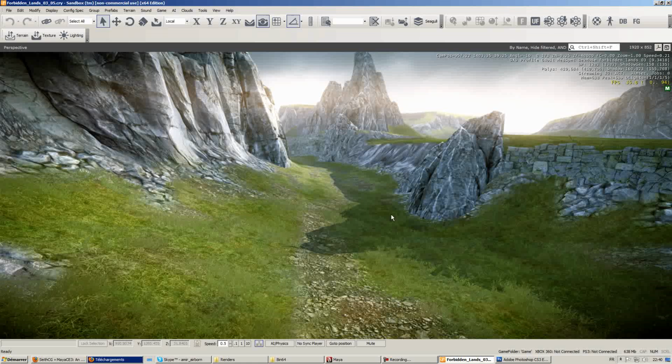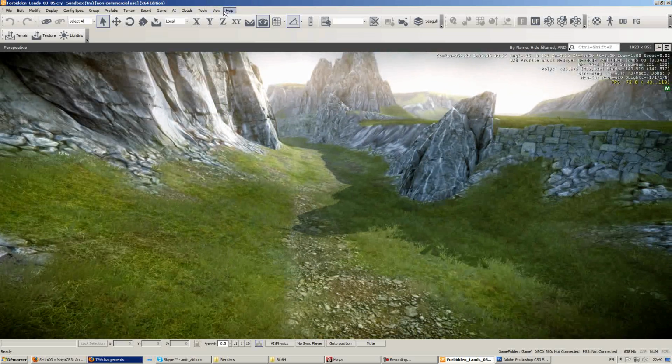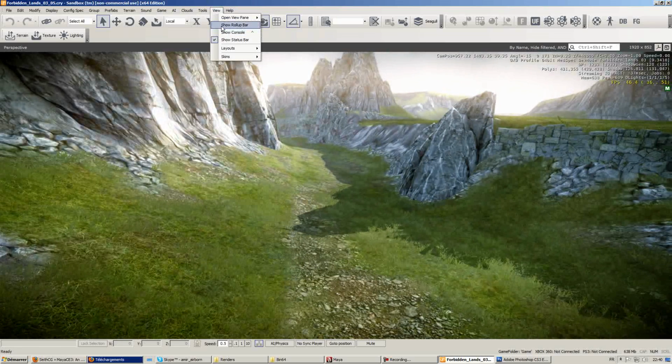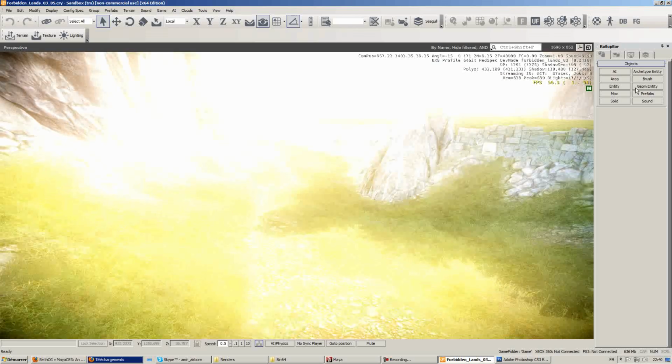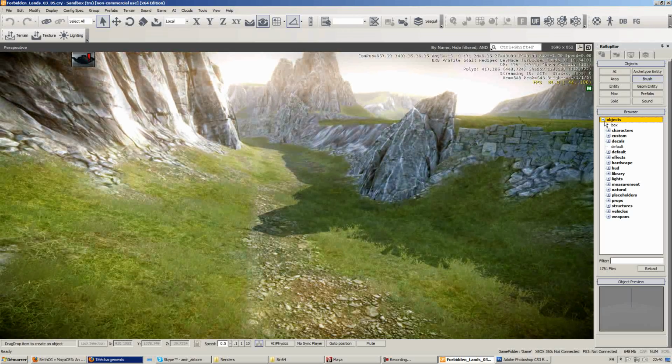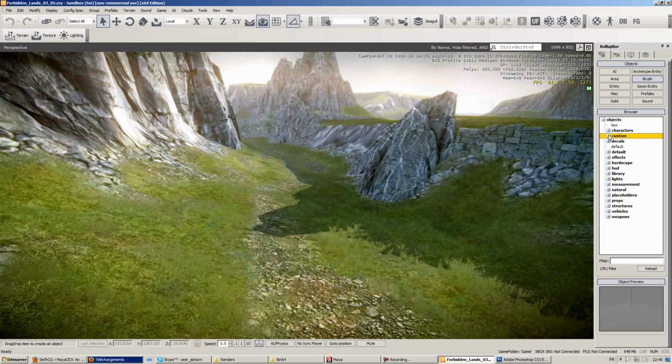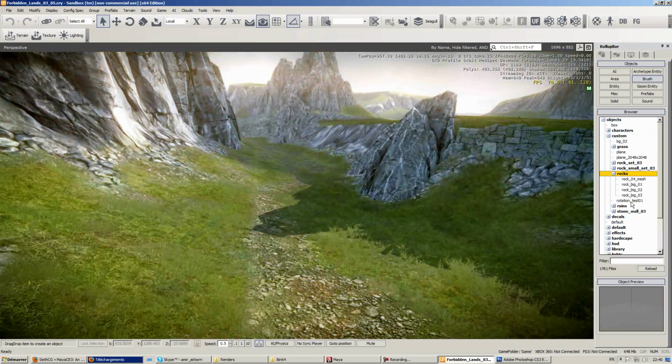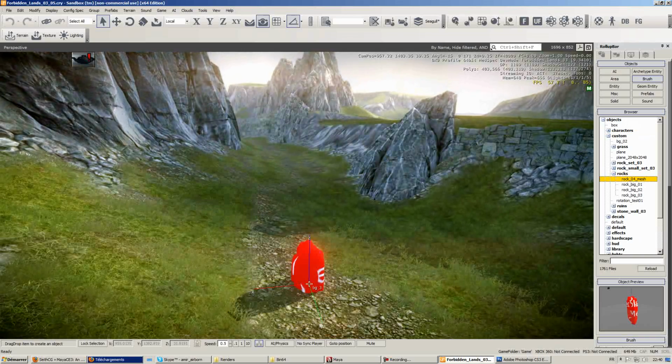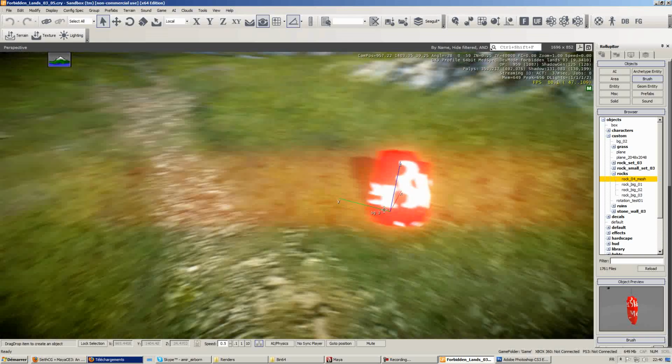Now if you go to CryEngine, open up the rollup bar, open up Brush, open up Objects, go to custom rocks, you should find the rock_04 mesh. Bring this in a level.